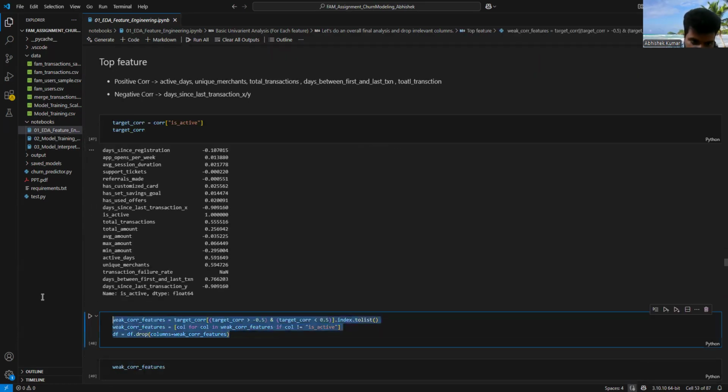I have written a very good code here. This is what I would suggest everyone should do, but it can change from problem statement to problem statement. It's a good practice. So what I decided was I would take every column which lies between minus 0.5 and 0.8. Very simple. If it is one, I will take it. If it is 0.9, I will take it. If it is minus 0.9, I will take it.